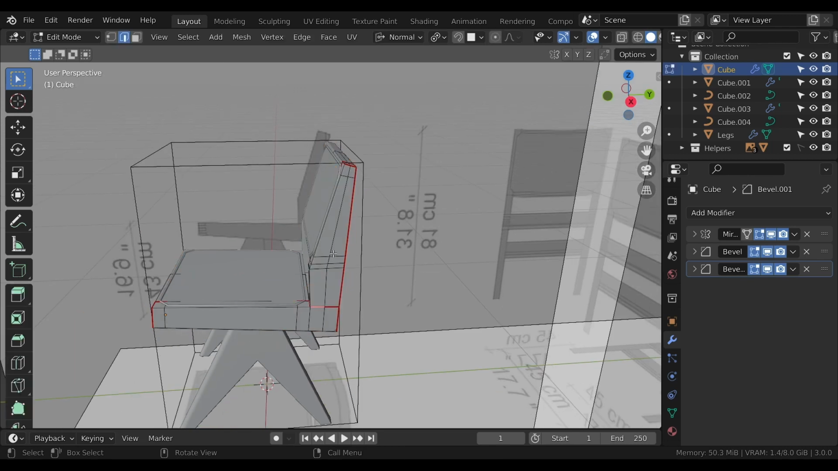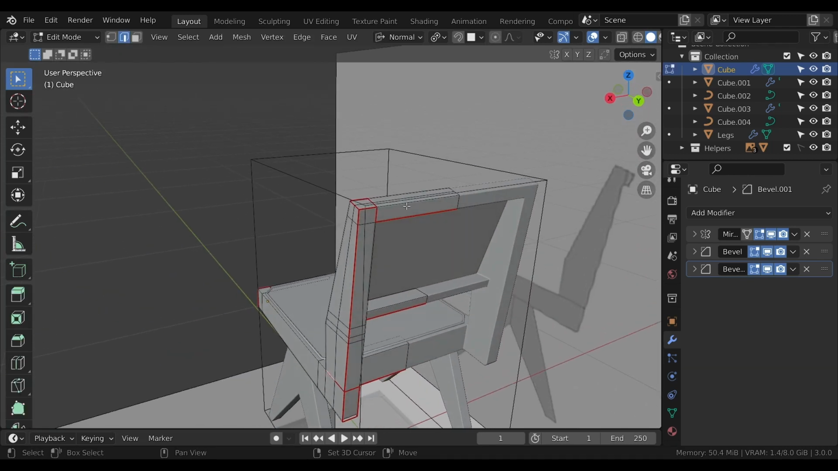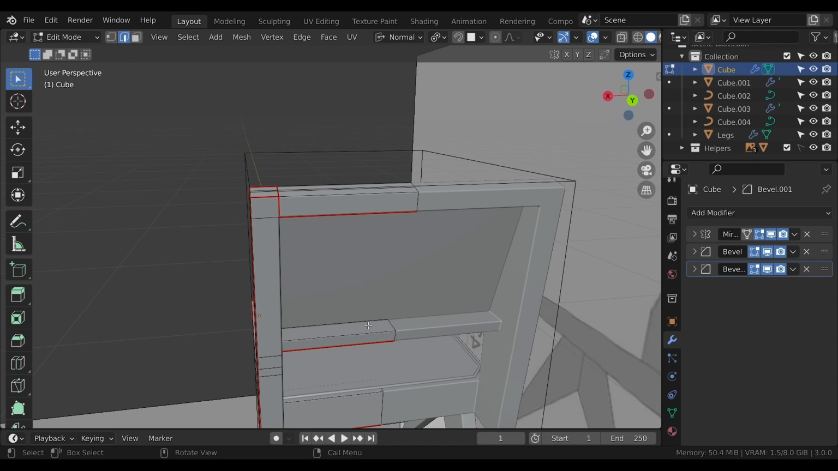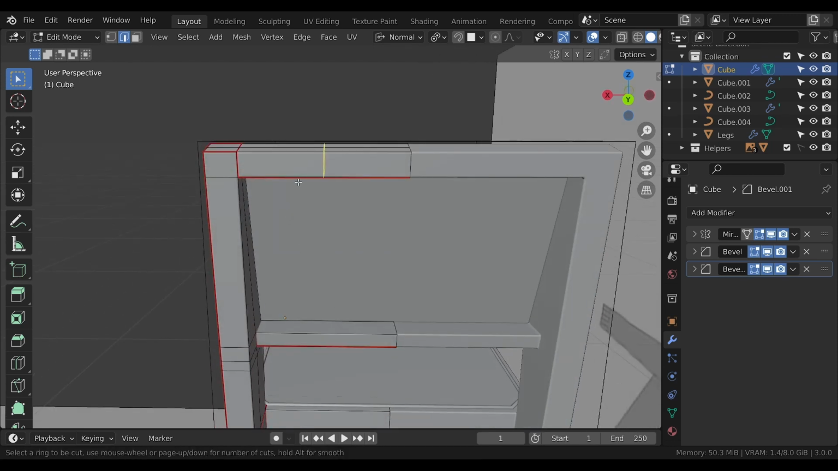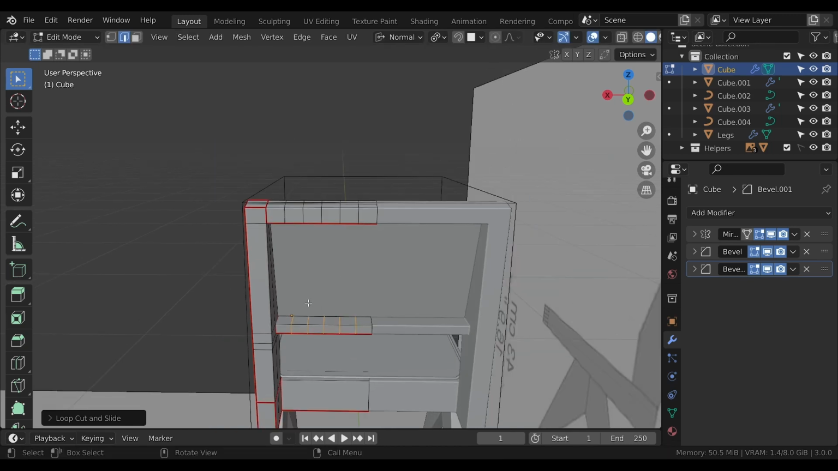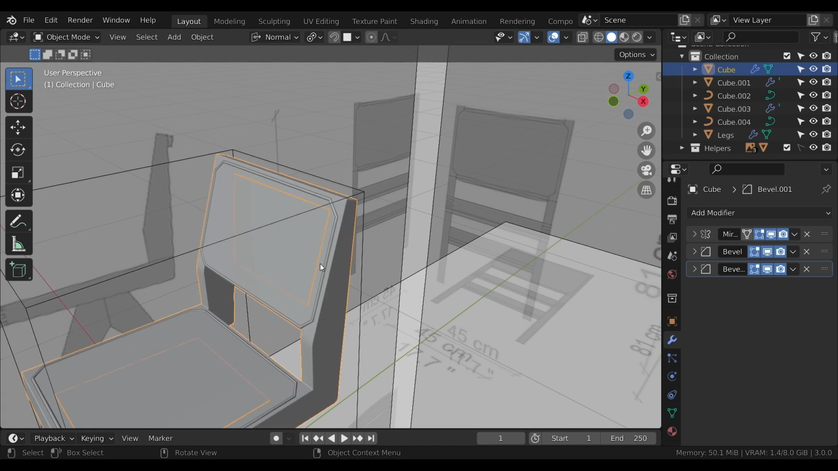First of all, I need to enter the edit mode of this back and seat and give these parts some subdivision level. So I need to give it 5 subdivisions, and the bottom part 5 subdivisions also, like this. Now I need to apply all these modifiers. I will apply the mirror modifier, the bevel modifier, and the second bevel modifier.